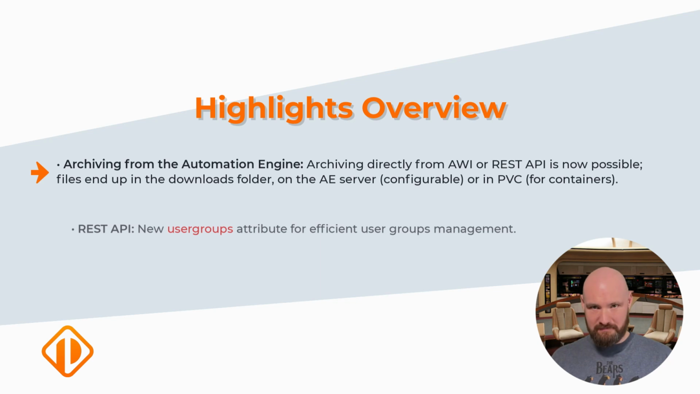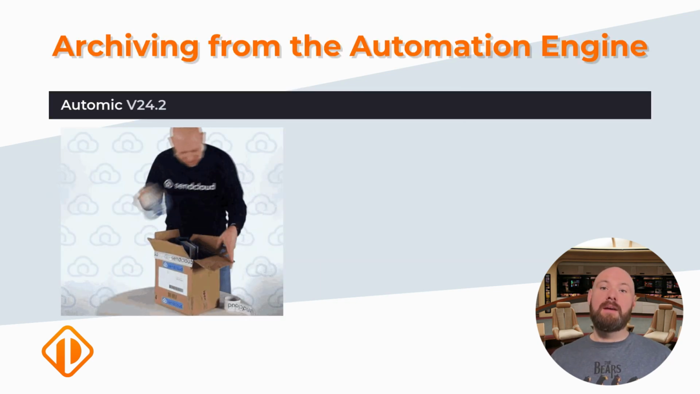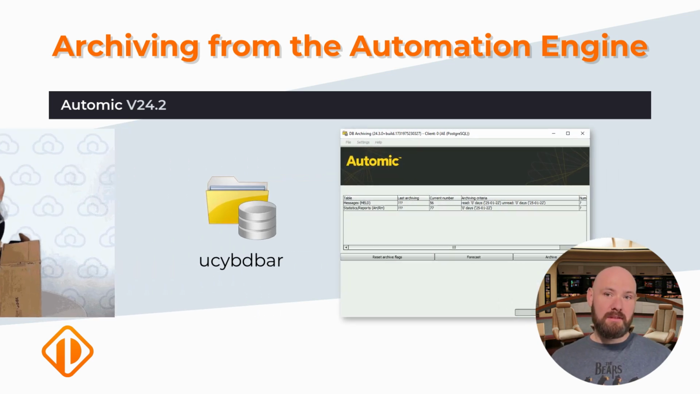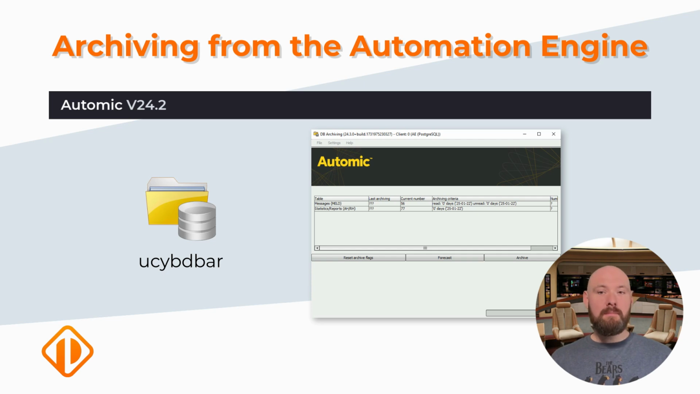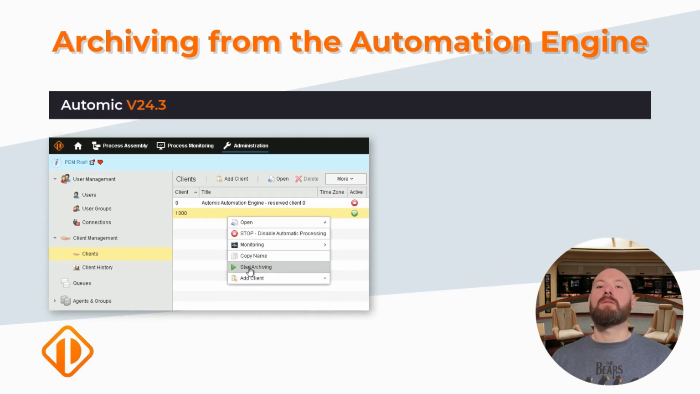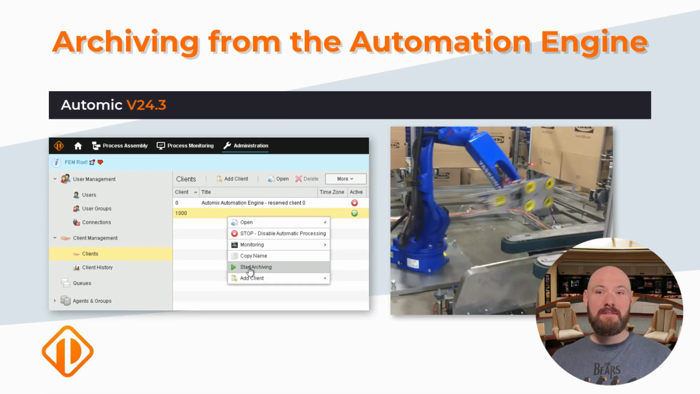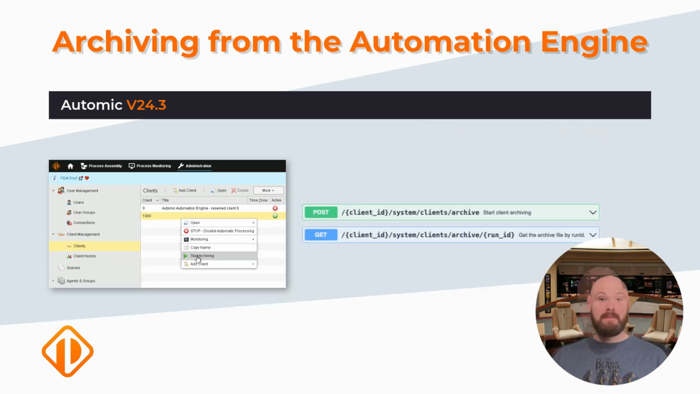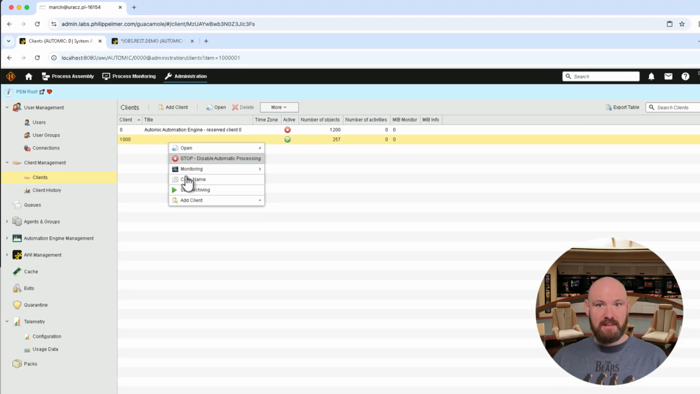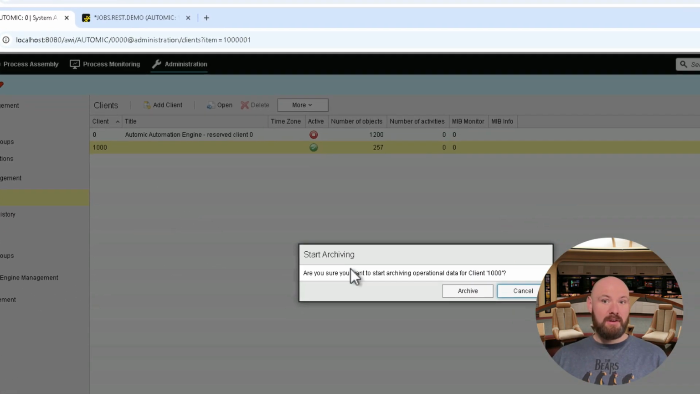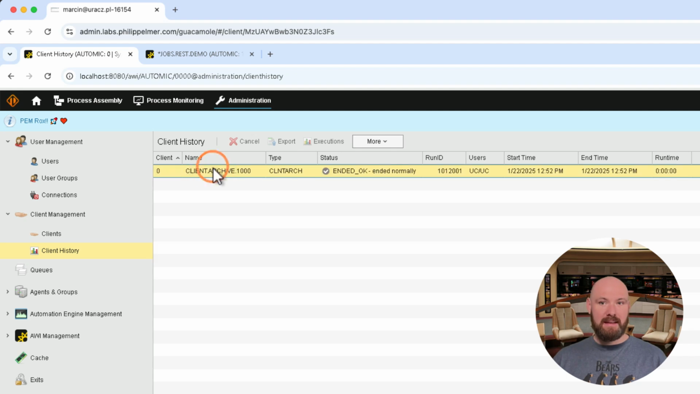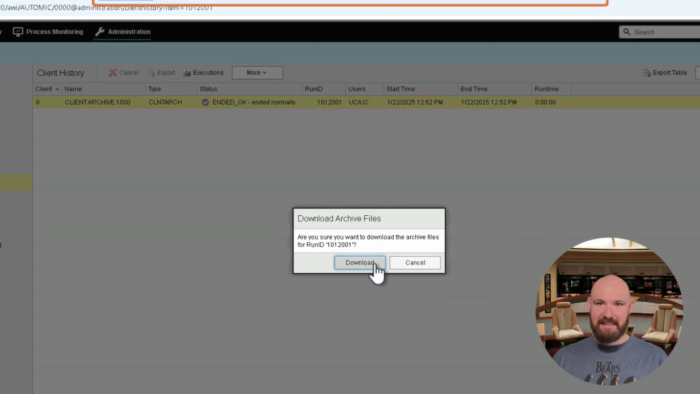First, archiving. So far, you have been carrying out archiving with the corresponding utility, either automatically in batch mode, controlled via an atomic job, or manually, if necessary, using the graphical utility. Starting from version 24.3, you can perform archiving directly in the automation engine, either via the UI or the REST API. Now there are two simple steps to the archiving process. The first step is that you start the archiving. Once the process is complete, you can download the archive either from the AWI client history or via the dedicated REST endpoint.